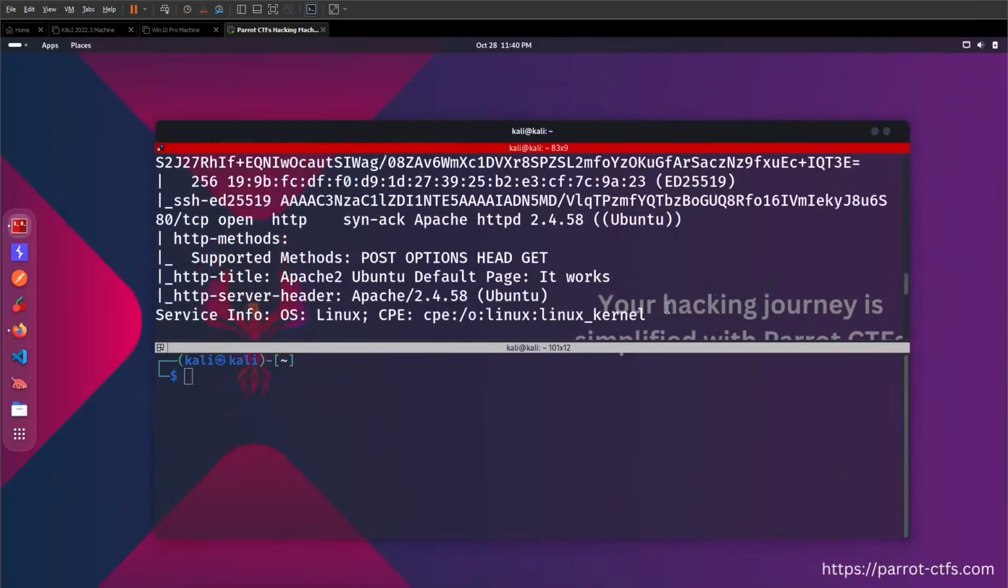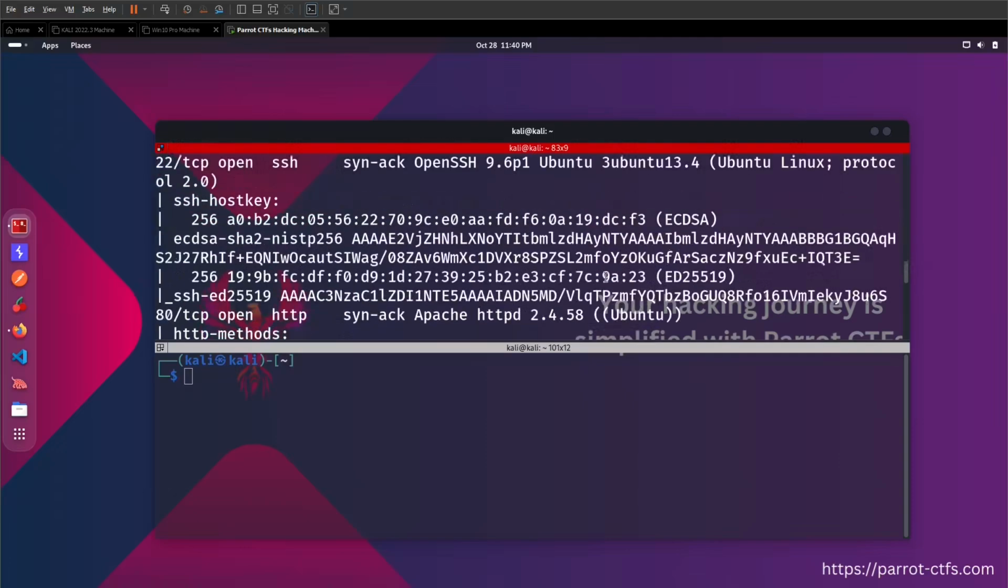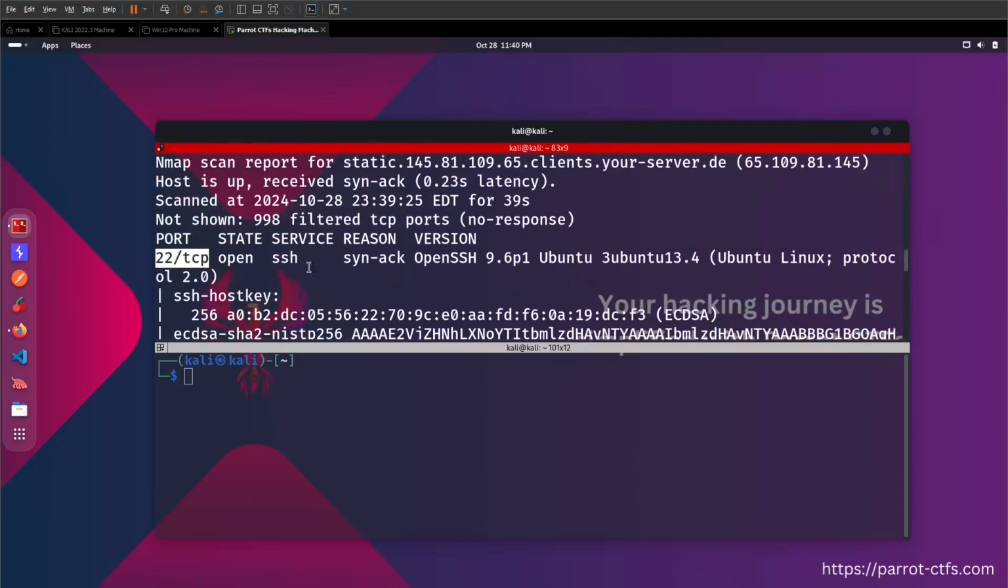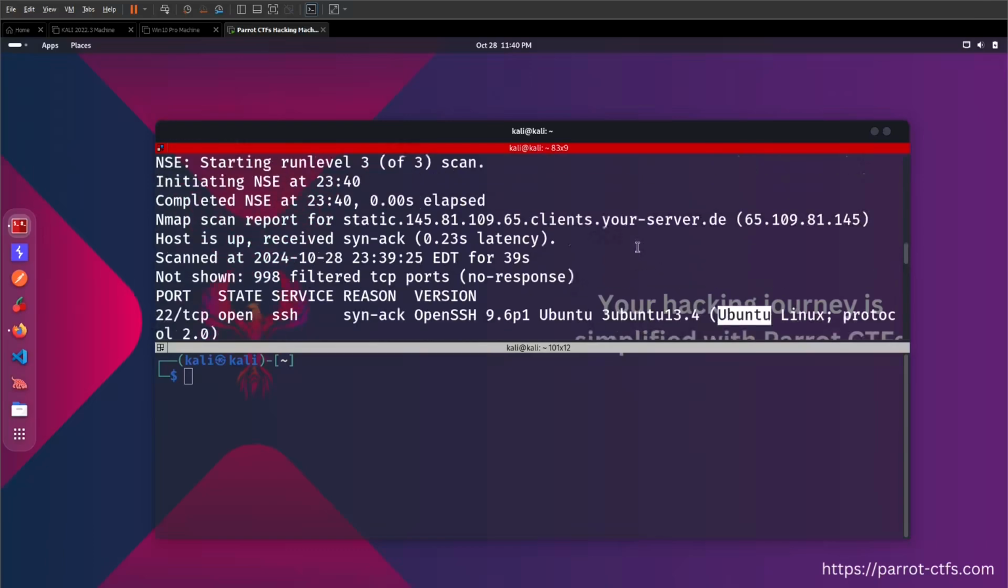It looks like your Nmap scan was done. And yep, it's an Ubuntu default page with Apache 2.4.58. It is an Ubuntu system. And then on port 22 here, we have some sort of OpenSSH, and again, we can verify that it is Ubuntu.